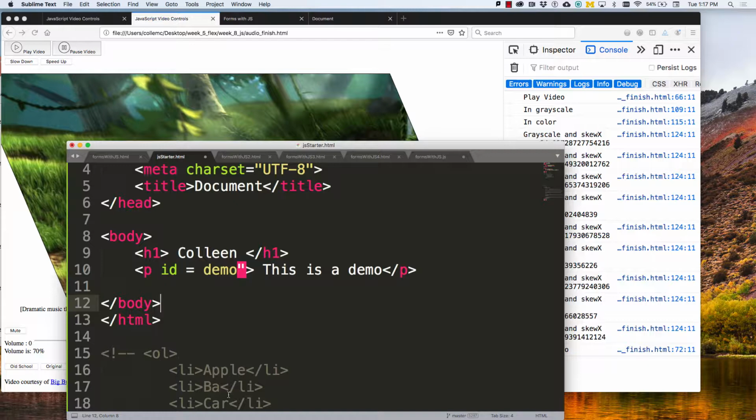Because JavaScript is running here on your laptop. It's not like you're sending data, it's being processed, it's coming back. That's more your Python and your PHP. JavaScript is running right here.